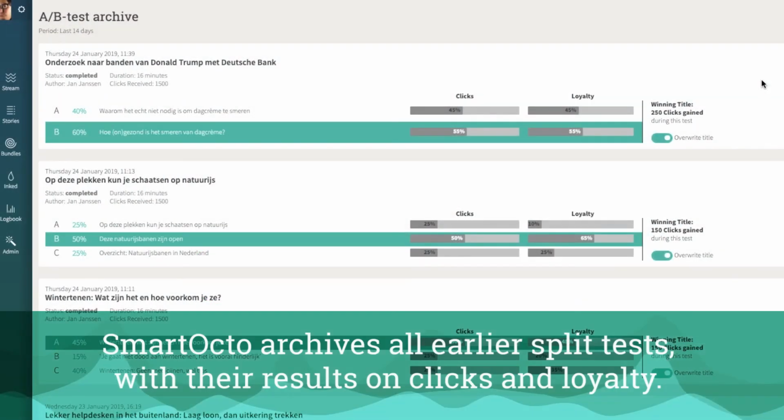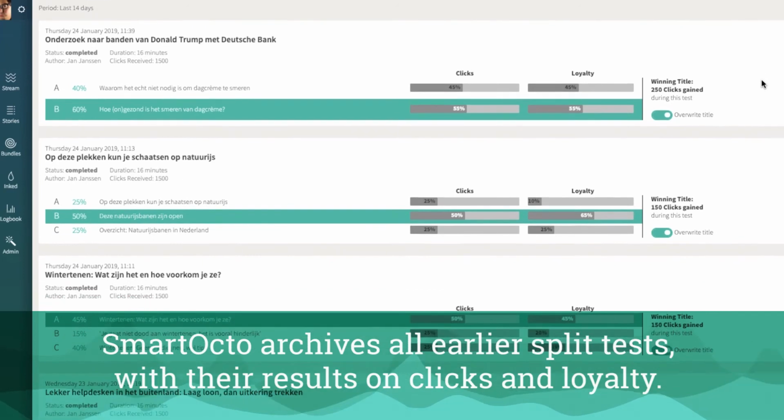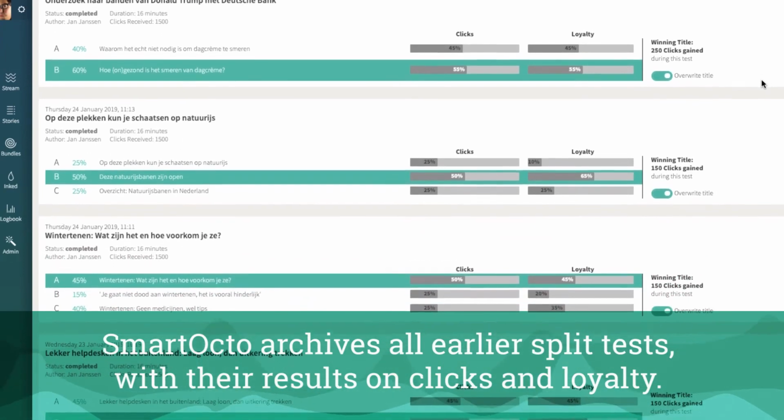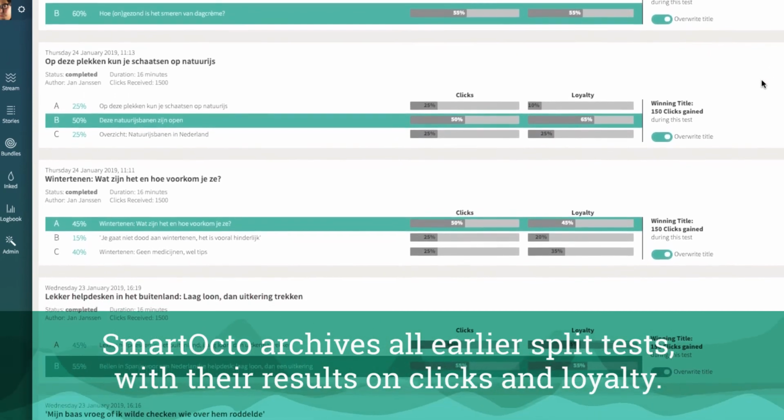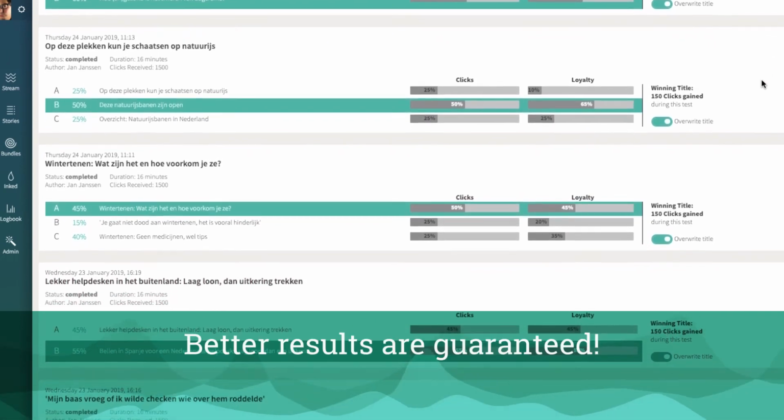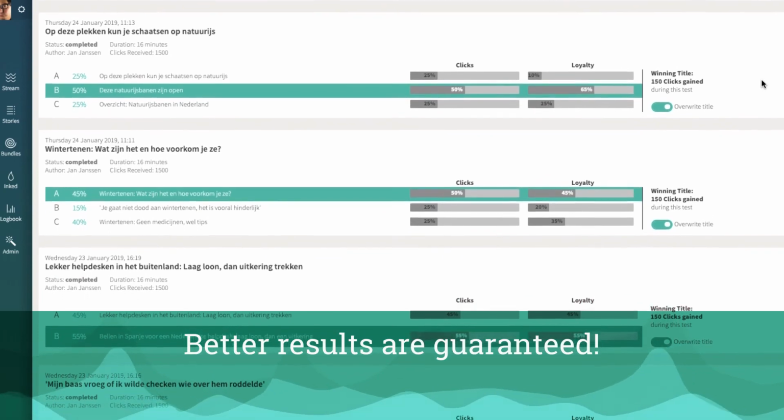Want to learn from the behavior of your audience on all these headline tests? Which words deliver the most results? SmartOcto archives all earlier split tests with their results on clicks, loyalty, and the team member that started the algorithm. Better results are guaranteed.